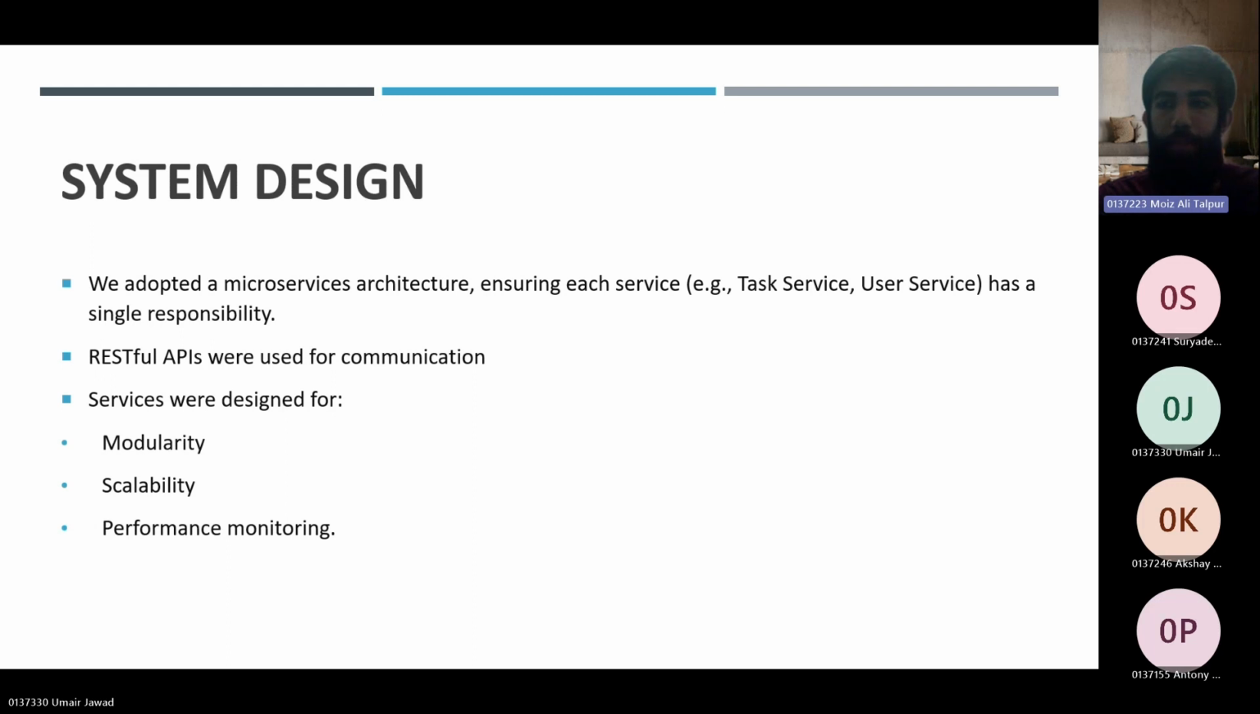Now, here I'll be talking about the system design, where we adopted a microservices architecture, ensuring that each service, whether that be task or user service, has a single responsibility. The RESTful APIs were used for communication, and the services were designed for modularity, scalability, and performance monitoring. Now, microservices architecture is an architecture style that involves breaking down the system into small independent services, each responsible for a specific functionality or business process.